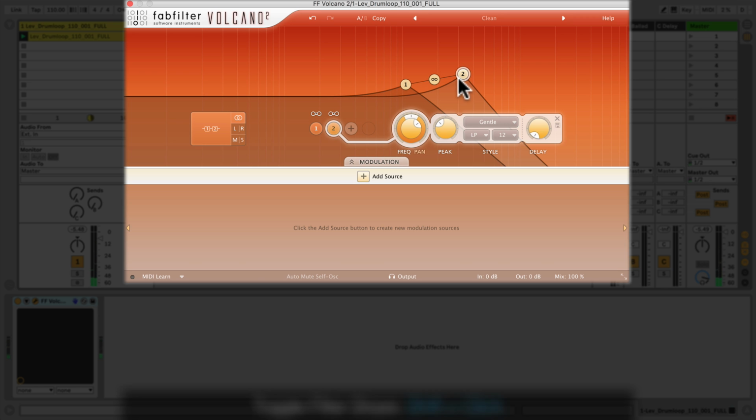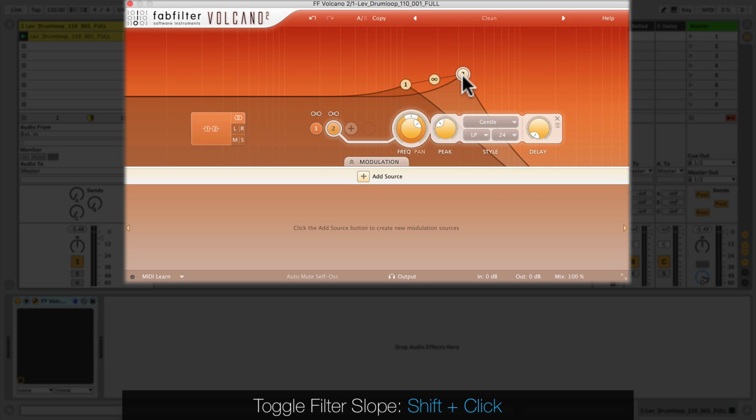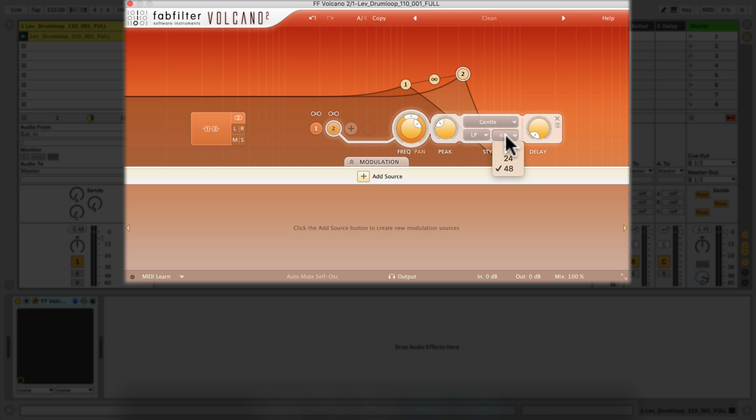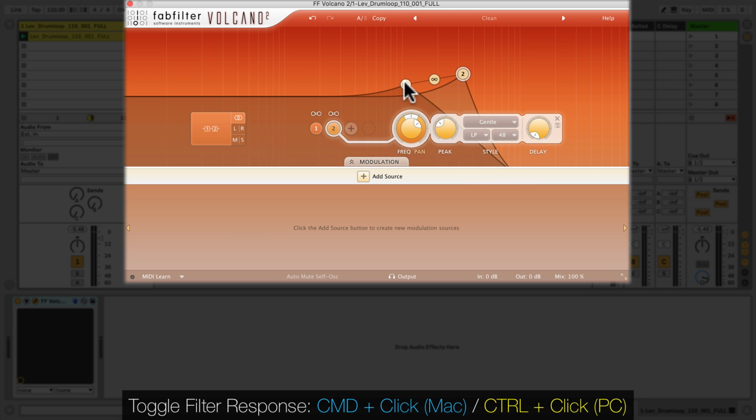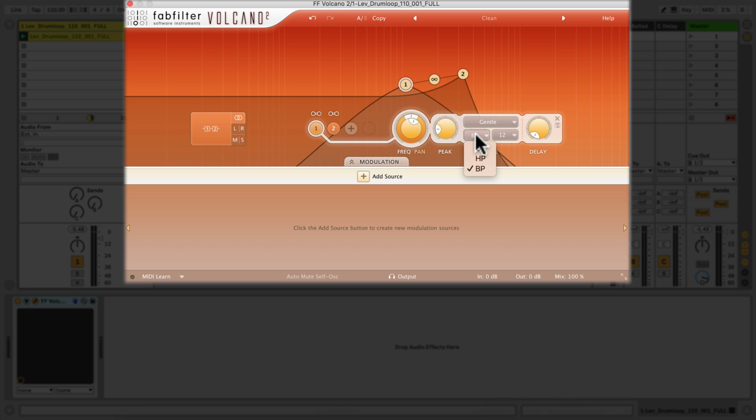Holding down Shift and clicking on a filter dot will toggle its slope value, which is also possible from the drop-down menu. Holding down Command on a Mac or Control in Windows and clicking a filter dot will toggle between filter responses. Again, these are also selectable from the menu here.